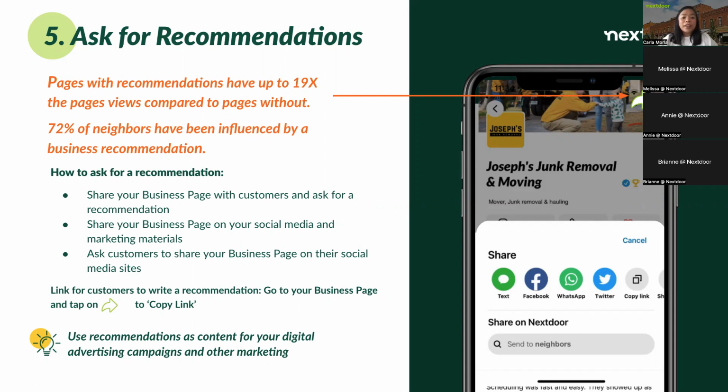And so not only are you going to be boosting your business's reputation, you get content for other marketing campaigns. So for me, it is a total win-win. We like to work smart here and not hard. I know that you guys have a lot on your plate. So any way you can find things to work for you, recommendations is one of them.